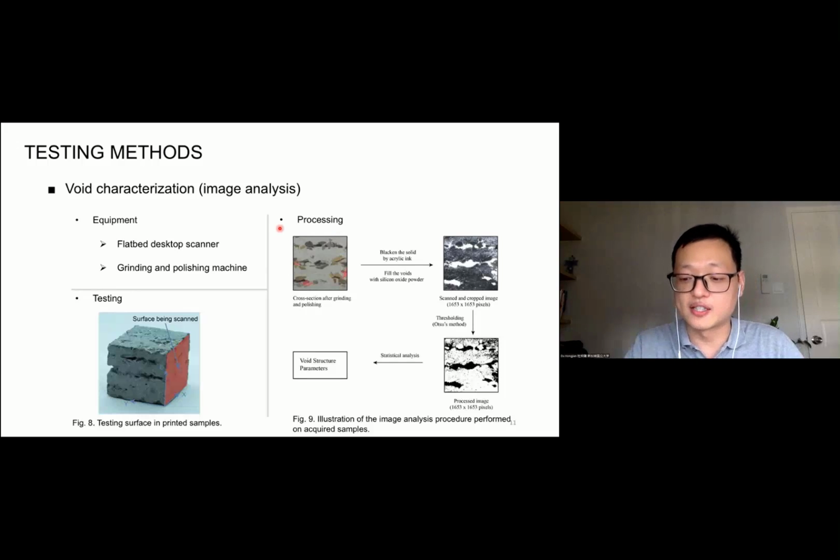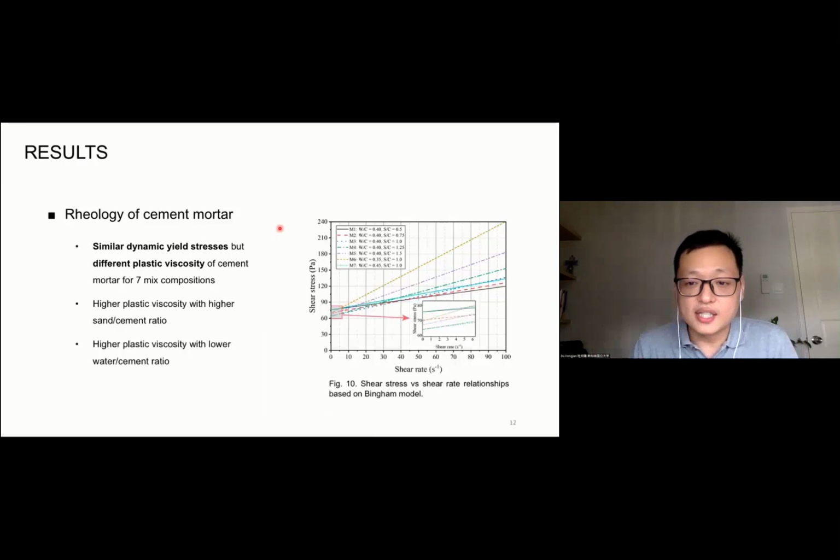As well, of course, as mentioned by the previous speakers, you can use other CT scanning or micro CT scanning to get a very meaningful and very powerful void distribution along the 3D space. So this is the result.